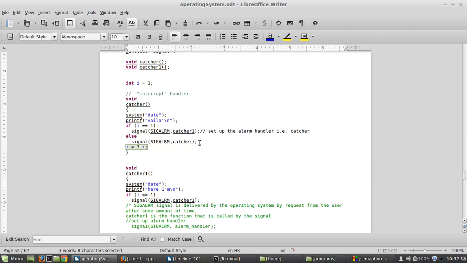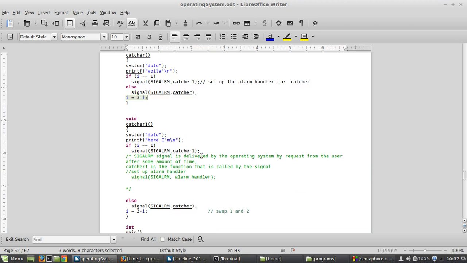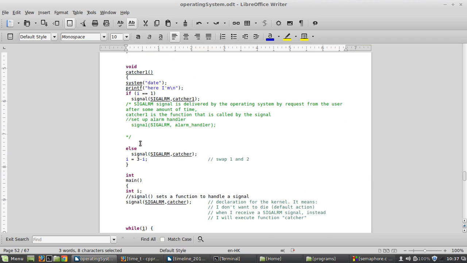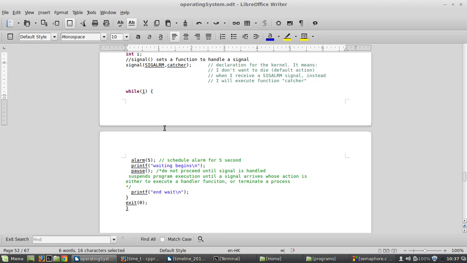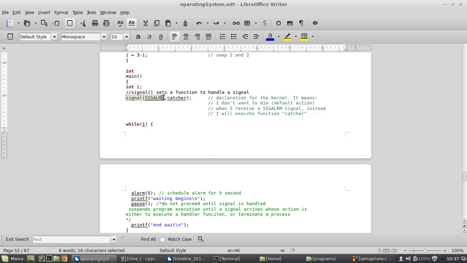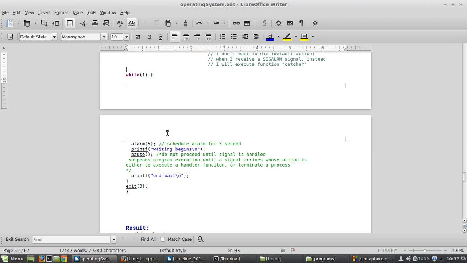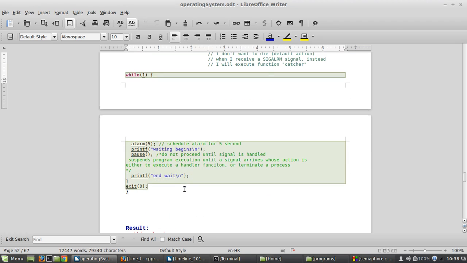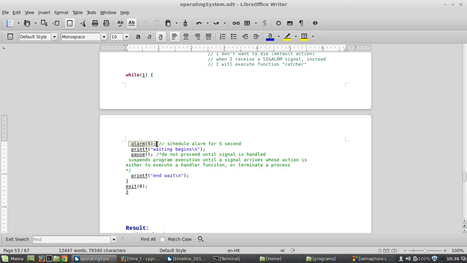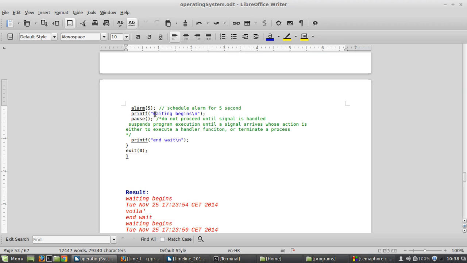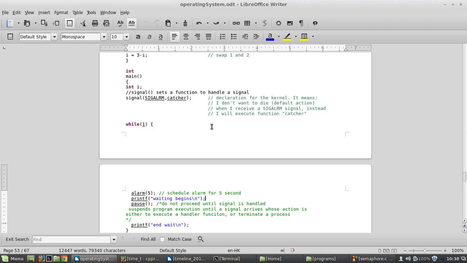And then similarly the index is decremented with 3, like itself with the 3. That means it is swapping itself. You can check it out. Now similarly, while true, forever, it will schedule the alarm for 5 seconds. This alarm system call is called, then it prints out that waiting has begun.